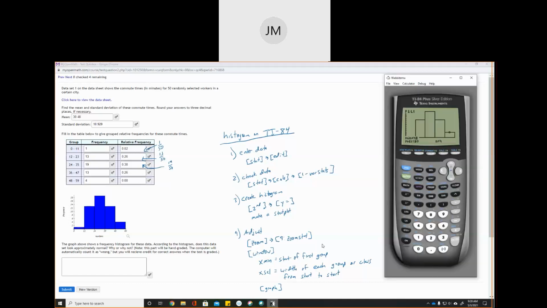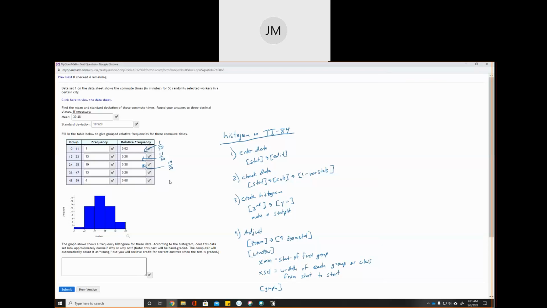As a double check, if I think of the relative frequencies as percentages, if you add up all your pieces, you should get your whole, so you should get 100%. I add them all up and I get 1, which is 100%. So that's how I can double check my relative frequencies are correct.